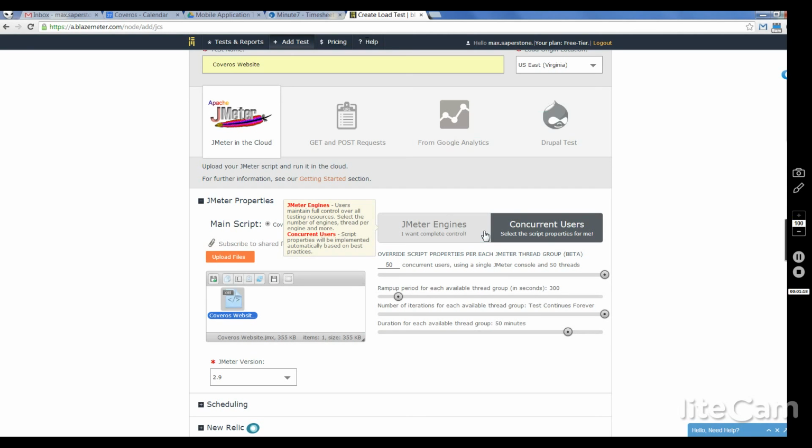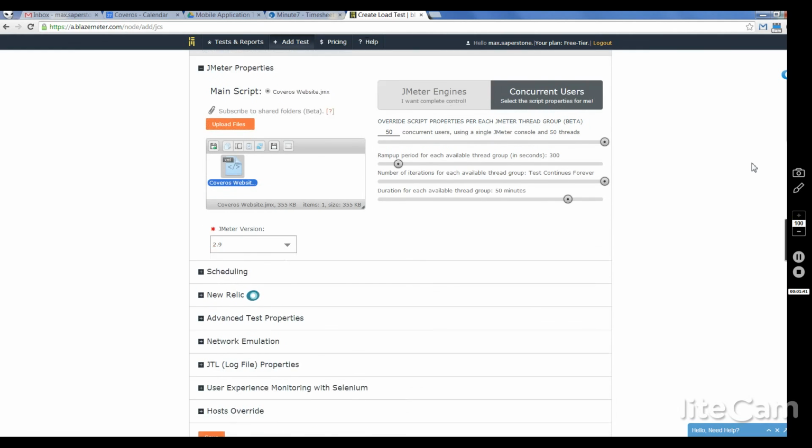If you've ever tried using JMeter on your own machine, typically after 20, 30 users, your machine is going to get bogged down. You're not going to be able to test anymore. Blazemeter, for the free trial, you can have 50 users running at once. If you have a paid tier, you can have thousands of users going at once. So personally, I like the default 50 users, 300-second ramp up, normal iterations. We can leave all those as they are.